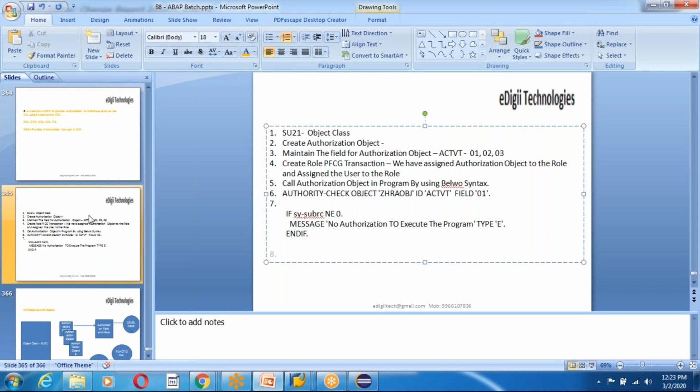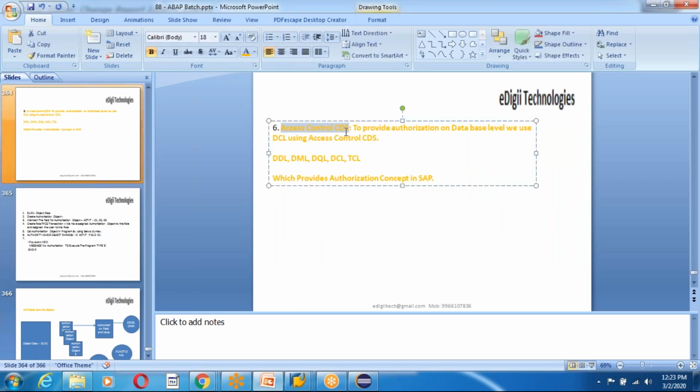But in CDS, if you want to do this, we cannot write this logic, guys. To explain this, I came up with all these steps. But in CDS, we do not have any option to write this logic. So to do this authority check, we have an access control CDS case.